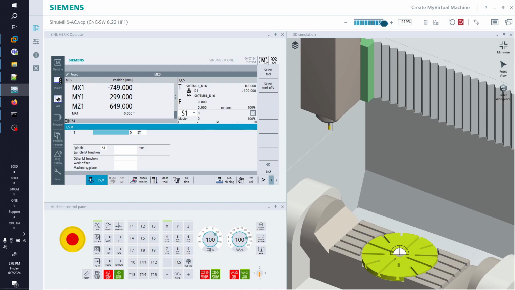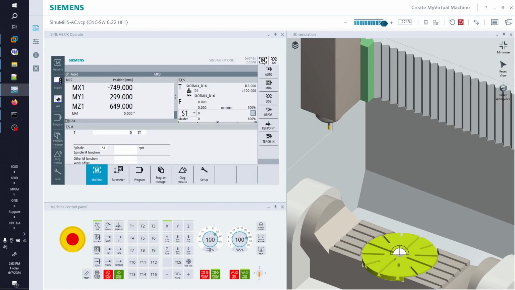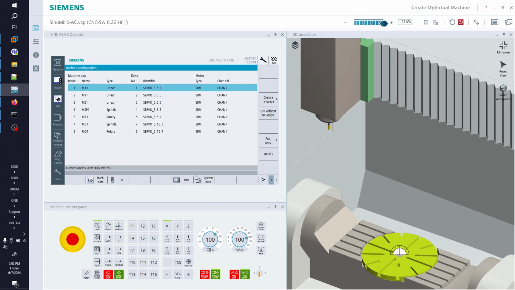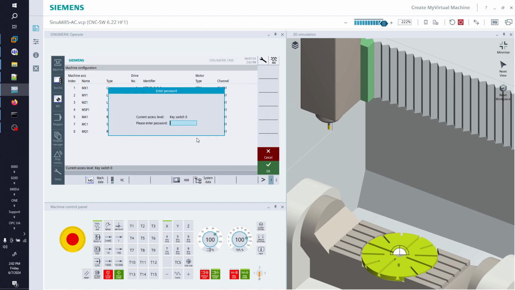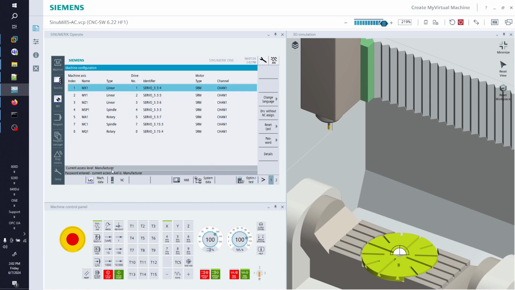Next, what I want to do is actually look at the code in the L6 program as it is right now. So to do that, I'll go to the setup area. And notice that my current access level is currently key switch 0. In order to view the program, what I need to do is enter a password for a higher level of access. Now, the default password for template machines is going to be Sunrise to grant access to the manufacturer level.